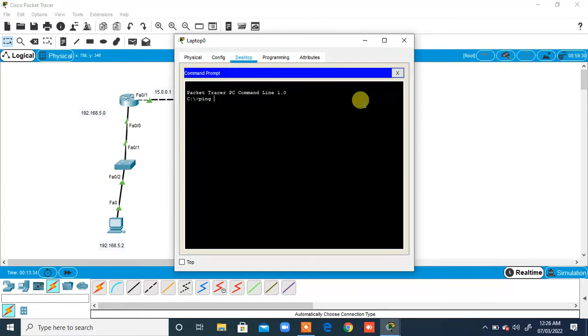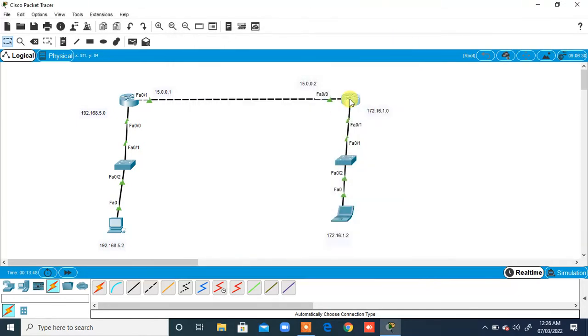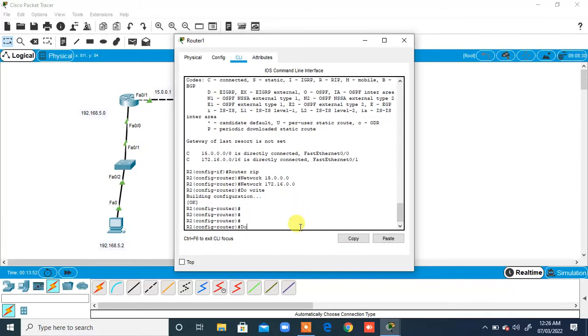So I'm just going to ping my R1 network which is on my R1 router, 192.168.5.2. So we are successfully able to ping the network. Let me just take you to my router so that I can show you the routing table. Do show IP route.